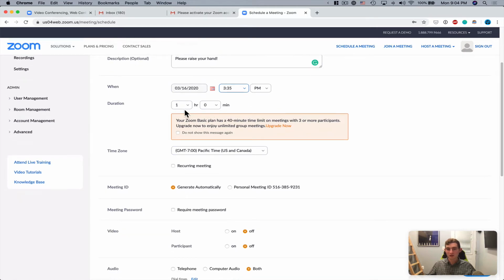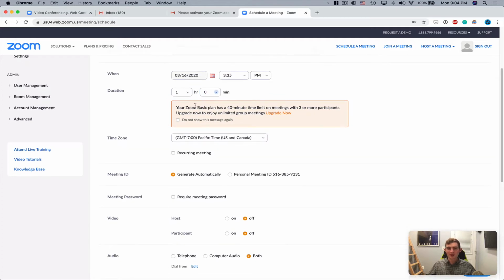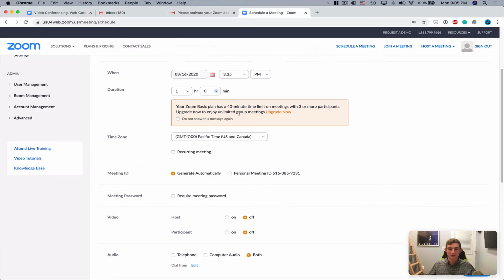Change the duration of the class. The Zoom Basic plan has a 40-minute time limit on meetings with 3 or more participants. However, with the recent outbreak, this limit has been waived for scheduled meetings. Because we are scheduling a meeting now, it has thus waived the 40-minute time limit. So you can ignore this message.